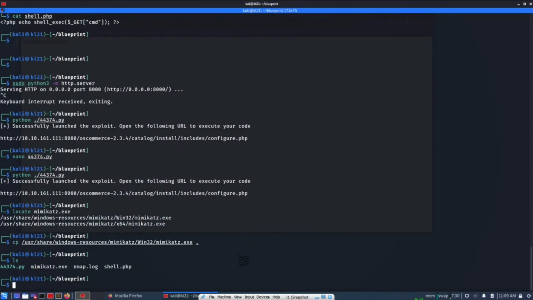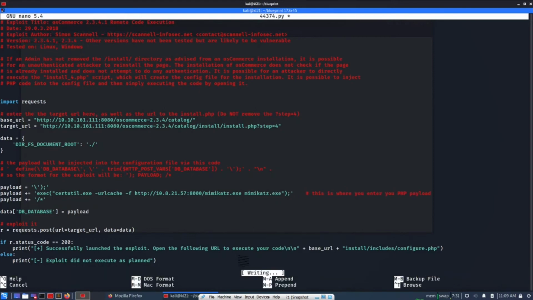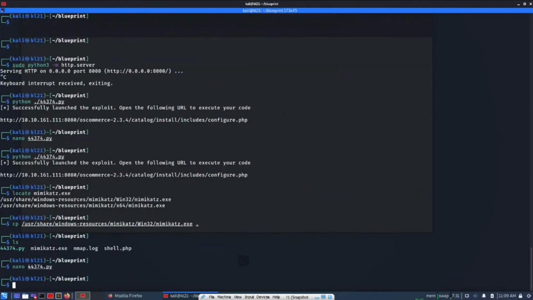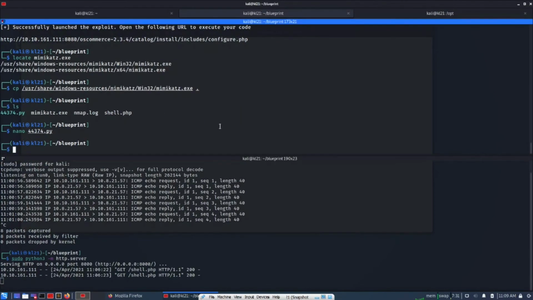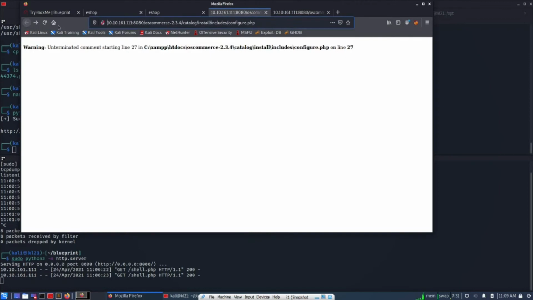It is copied, and let's make the changes in the script so that we can upload this file in the same directory and then execute it later. mimikatz.exe, Control X, save, and the web server is on, so let's execute and refresh this page.